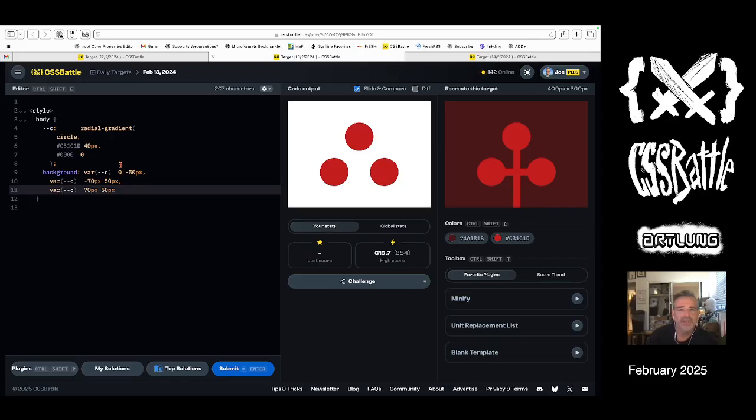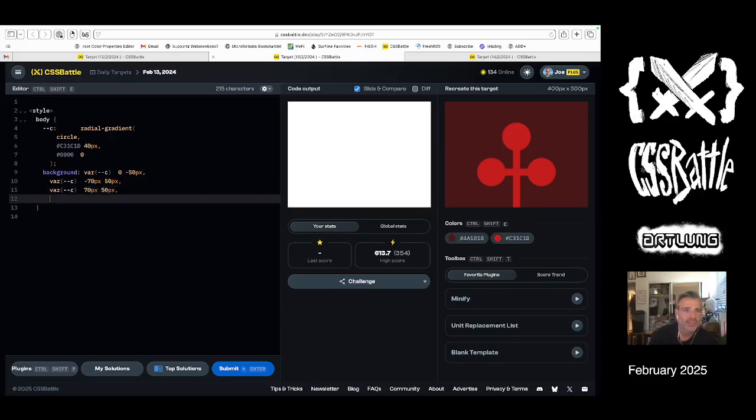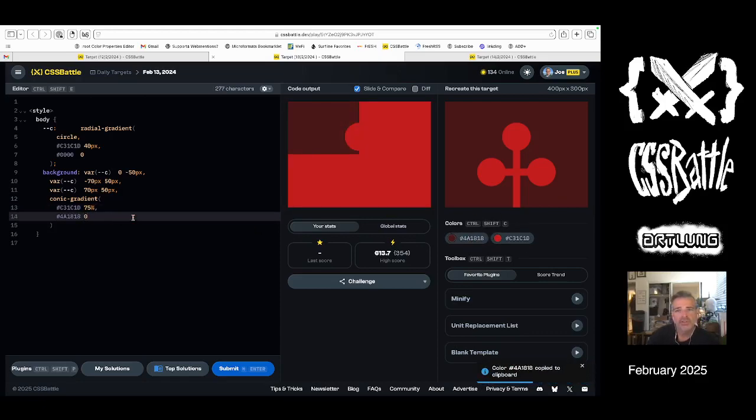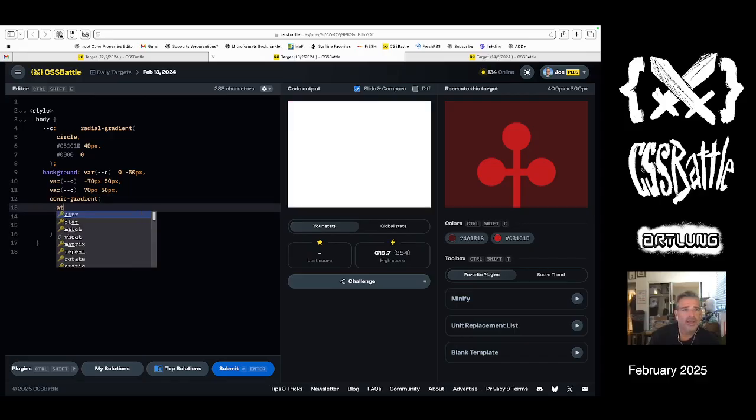Good way? Bad way to do that? How about a conic gradient now? And can I do this? Yeah, okay, so the next is a conic gradient, which is red, 75%, the light red, and then the rest of it. And so what we need there is a big at value at 40 pixels, 50%.